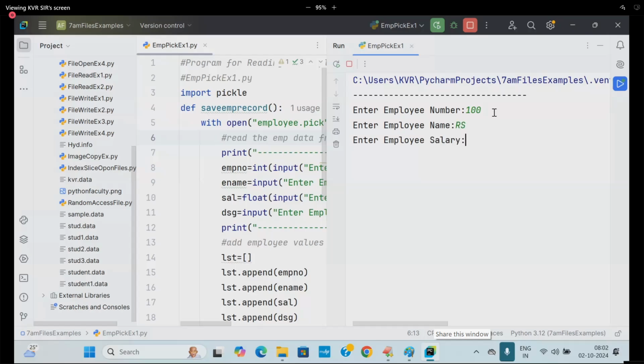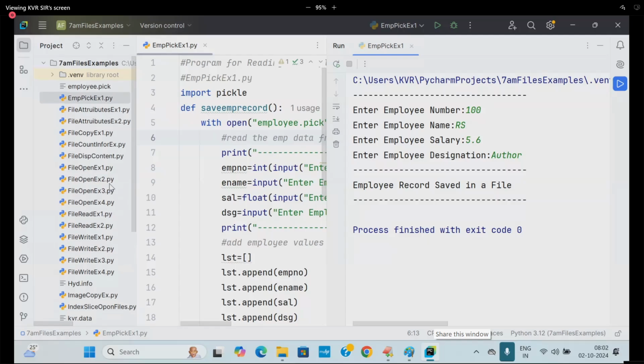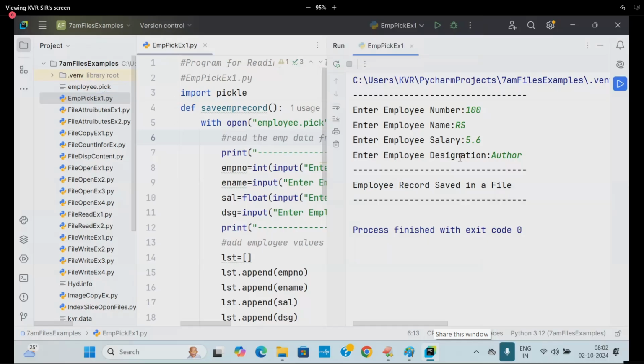Enter employee salary, say 5.6. Enter employee designation, say author. Employee record saved in a file. So you see, my dear students, is the file created or not? This file is created. Inside of that, the record is placed. This data is placed. Are you following?